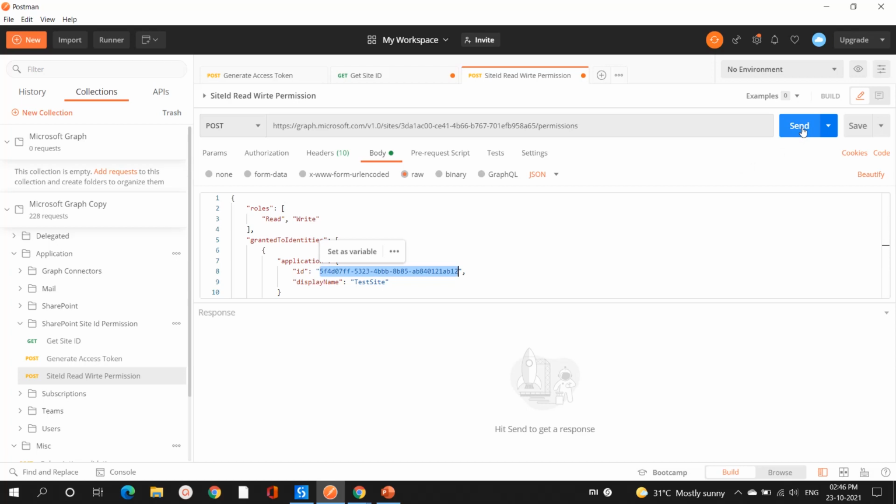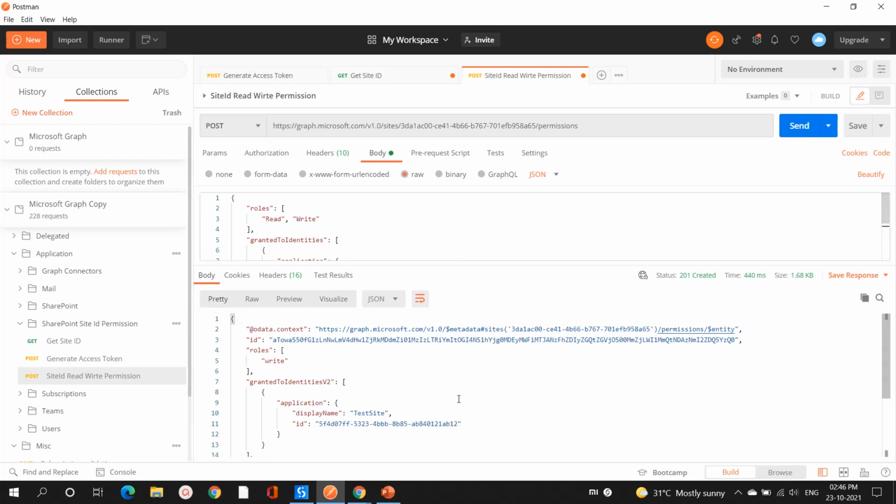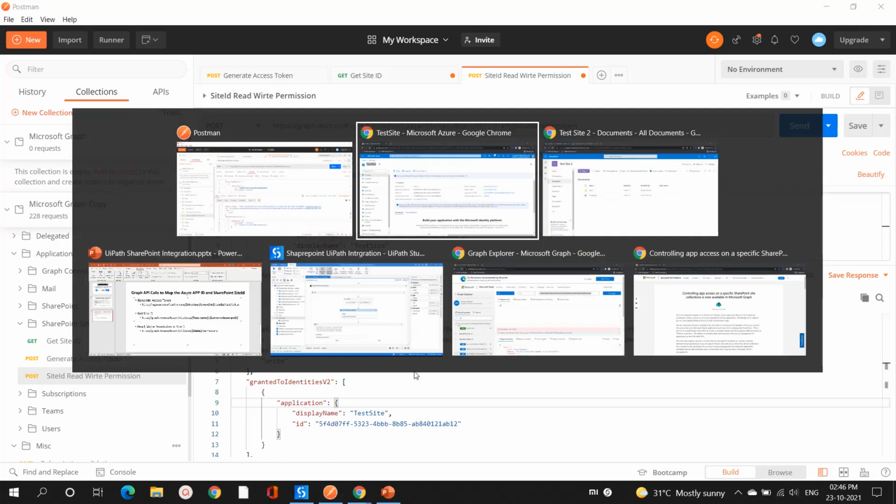Now I will just send a request. Yeah, and you can see we received the successful response. Under that successful response you can see the ID is getting generated, and basically we provided the permissions. Which means the permission has been granted to that particular site ID and the mapping has been done. In a simple way we can say. Now this is the first step, or the prior step.